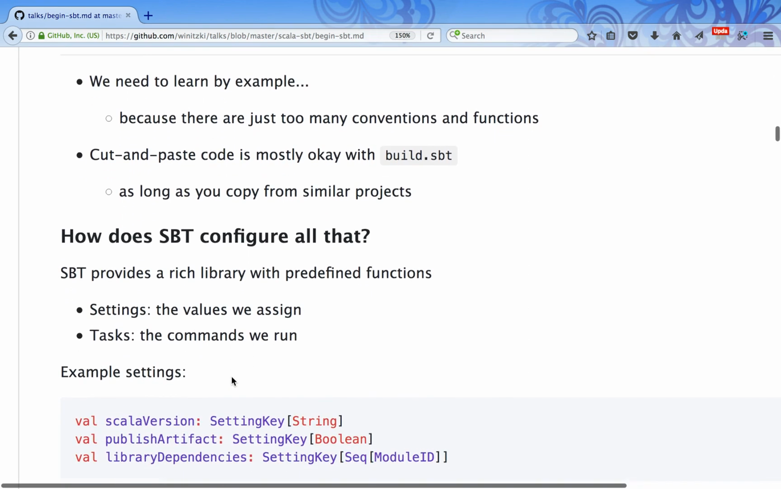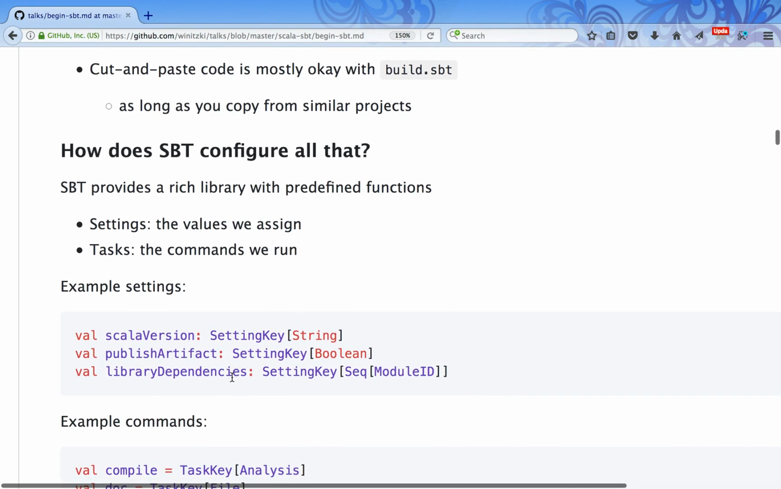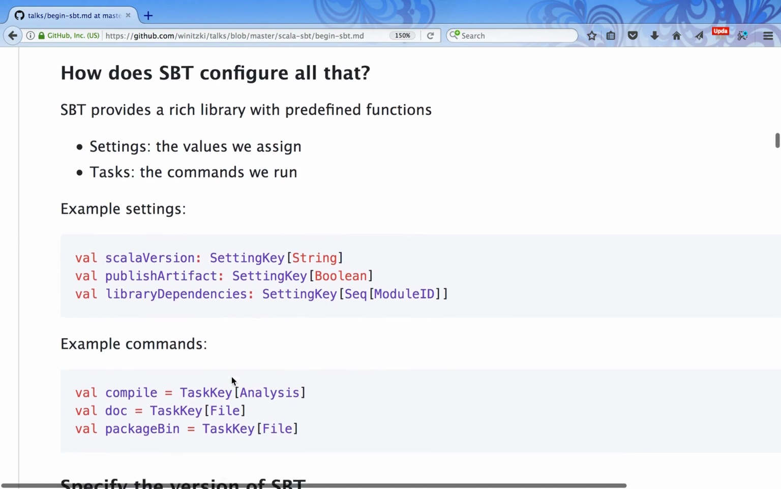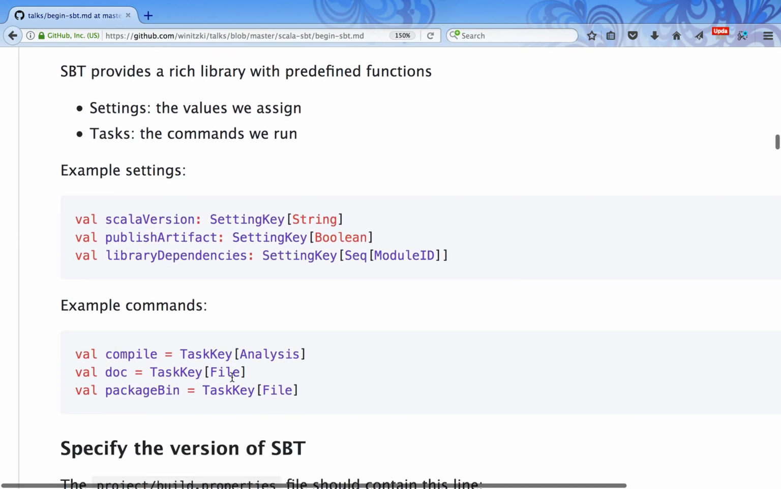So the main way of configuring is using settings and tasks. Settings are values that you set, such as Scala version. That would be, for instance, 2.12.4, and that's a string. So you see this is a setting key of type string. Everything is typed since this is Scala, so errors are avoided.